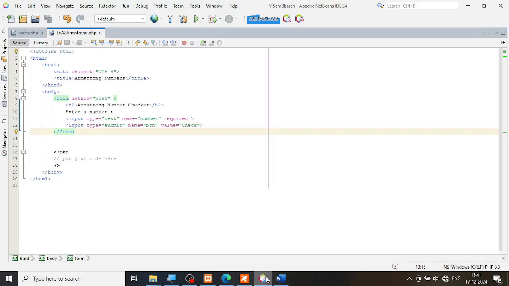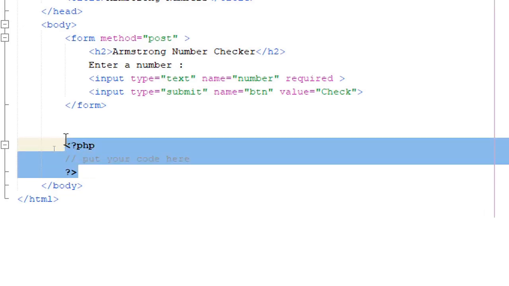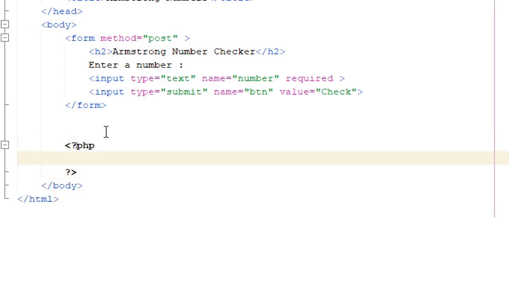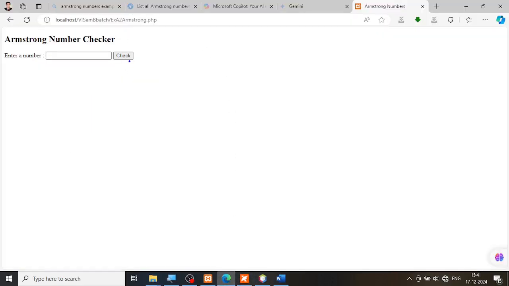So I'm going to take action only when this check button is clicked. How am I going to do that? I have the PHP part over here. You can type it if it is not there. It's so easy to type PHP and close PHP. After my form, I'm going to type that. In VB or Java, you would have said that if this button is clicked, I'm going to check whether the number typed over here is an Armstrong number or not.